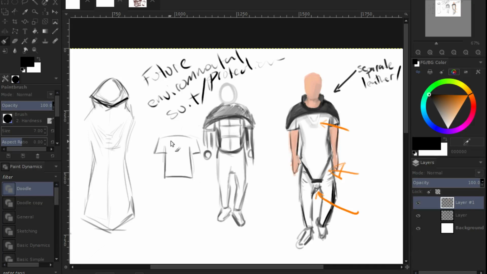So, when your frame of reference is just a basic t-shirt, this looks a lot more designed, like there's a lot more going on.